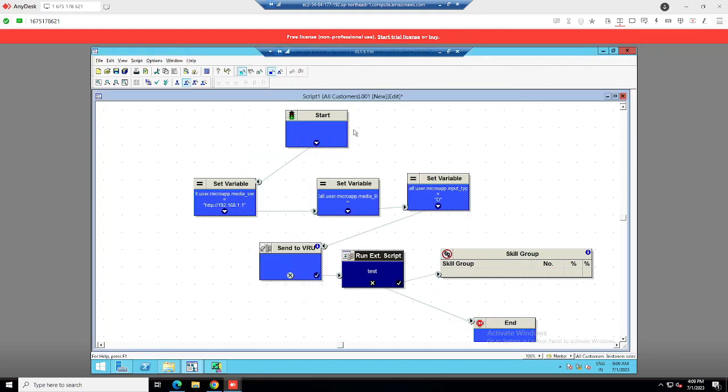Let us go back to the call flow here. The set variables have the information about the media server, prompt location and the input type that is DTMF. Then we have a node called send to VRU node. So this is a switch node or the translation node where it translates the call, it sends the call back to the CVP server from where it had come.